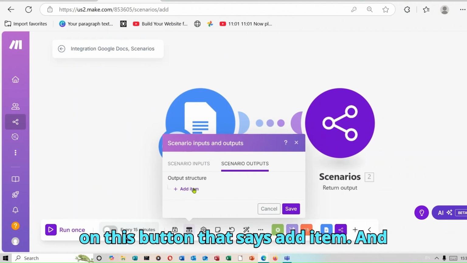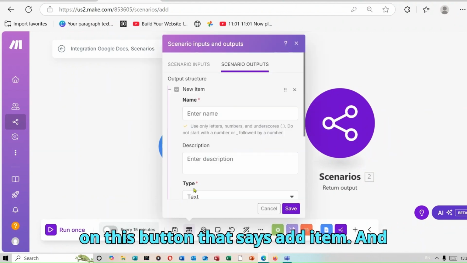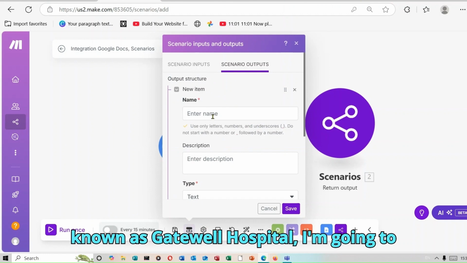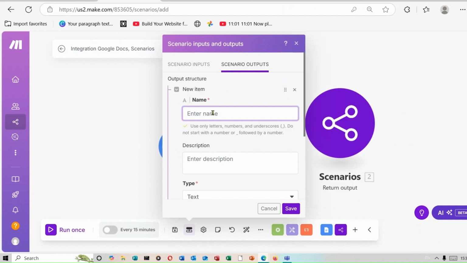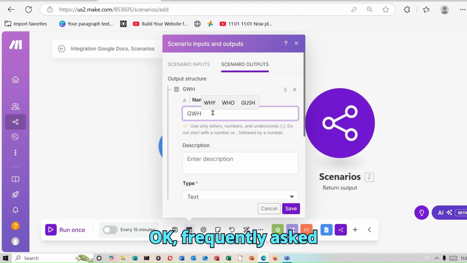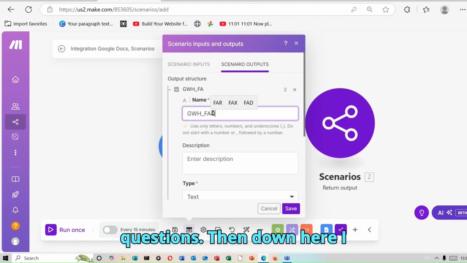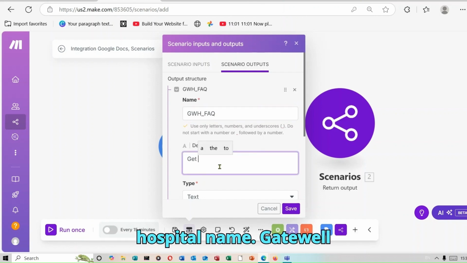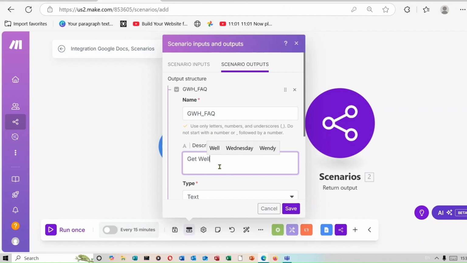So I'm going to click on this button that says add item. And since we are working with our hospital known as Getwell Hospital, I'm going to name it GWH FAQ, okay, frequently asked questions. Then down here, I can put the description as the entire hospital name, Getwell Hospital, okay.